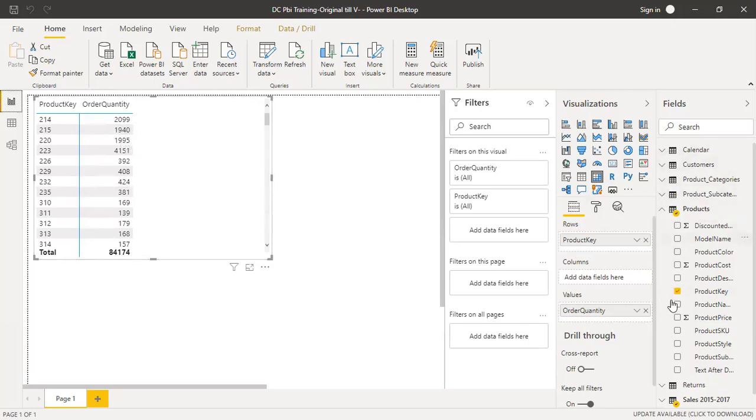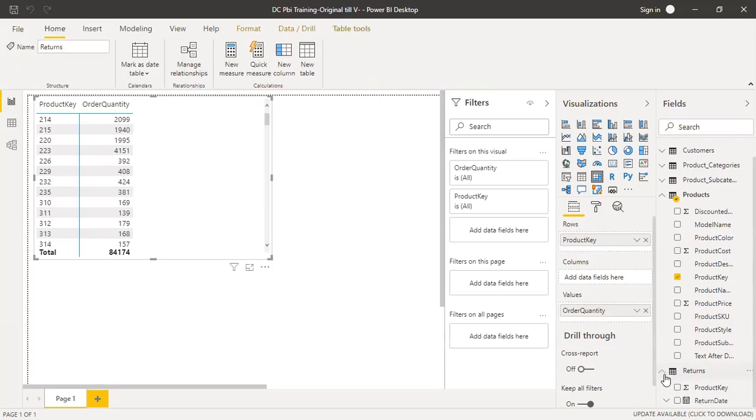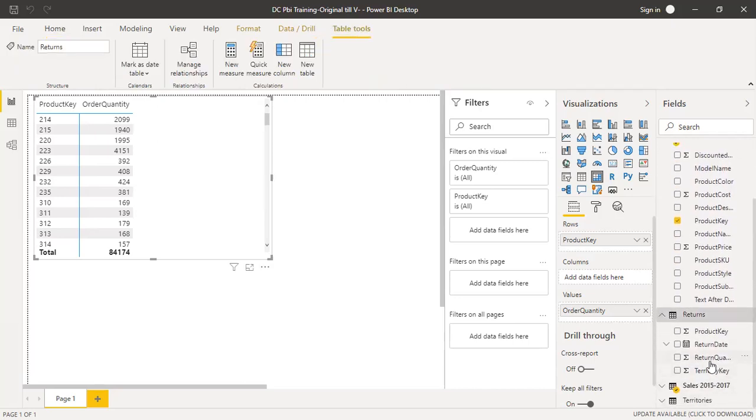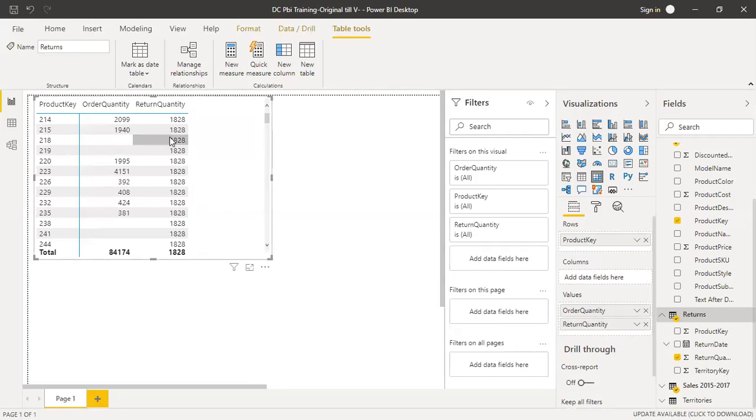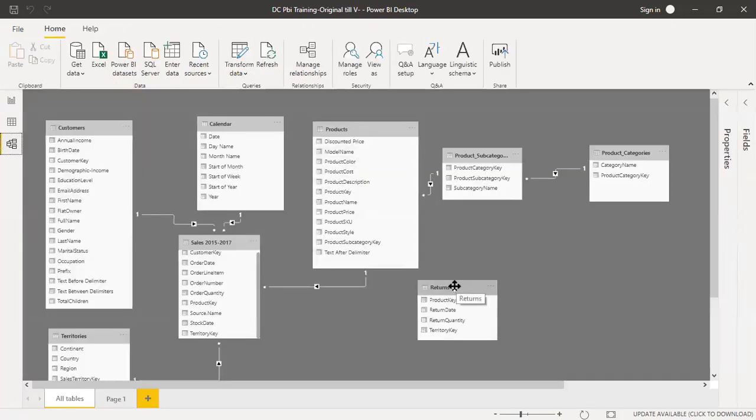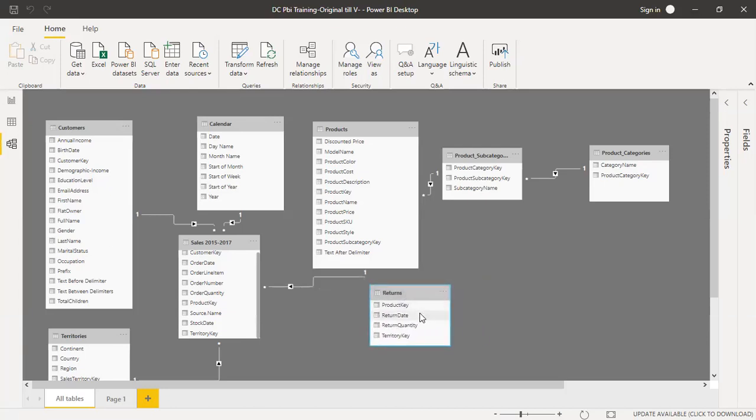Now what we have to do is, you see our returns table is right here. Let's go to the returns table, click this and drop it right here. You see, a similar kind of problem that we are facing, returns quantity is all 1828. Exactly, the reason being our returns table is not in the data model, right? How do I put that in the data model? I cannot connect my fact to the fact. So we need to focus on what is the indirect way of doing it.